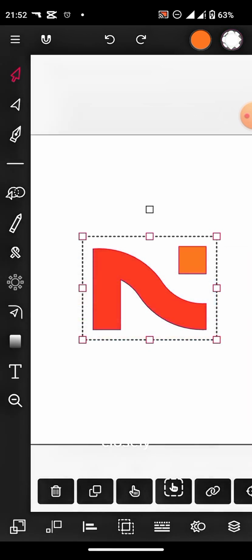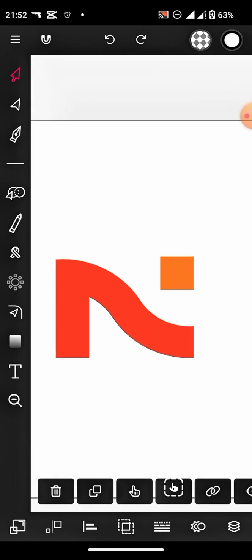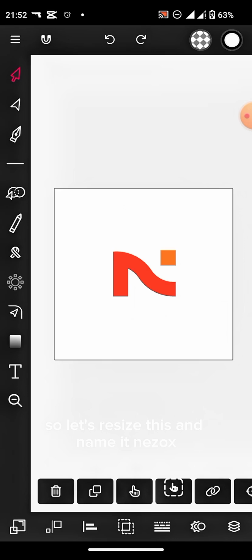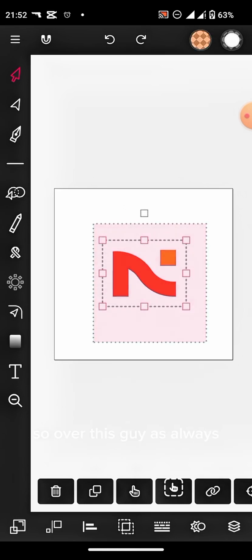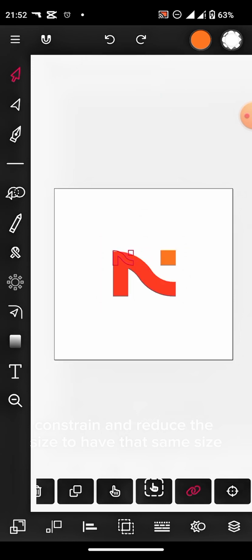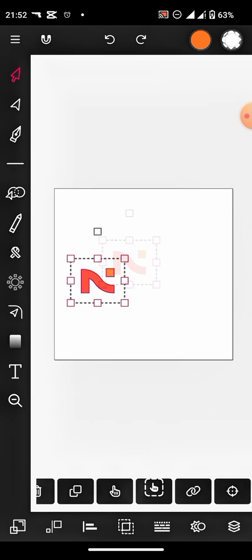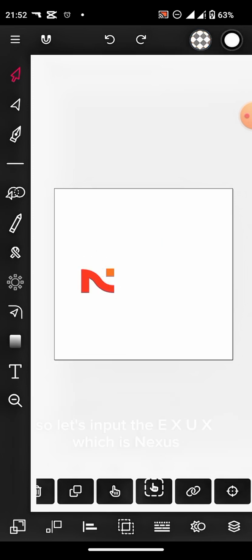Perfect. So look at this closely. Did you have any other stroke? Hell no, we don't. So let's resize this and name it Nezox. So over this guy, as always, constrain and reduce the size to have that same size and feeling as well. So turn it off and move it right here. So let's input the EXUX, which is Nezox.